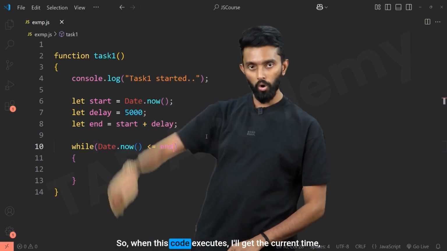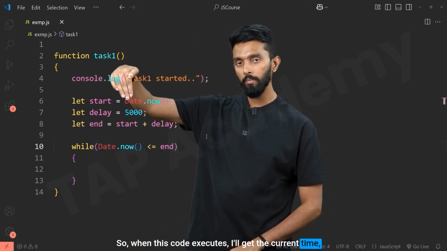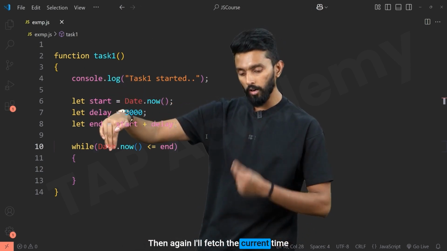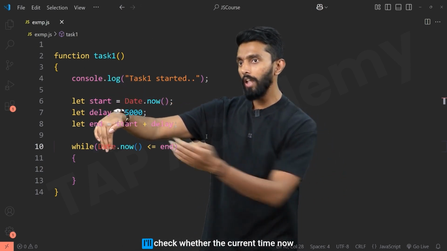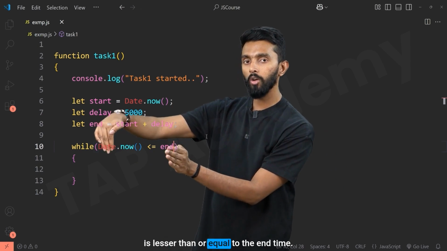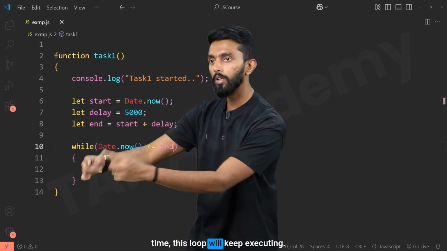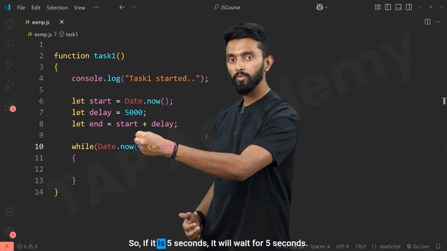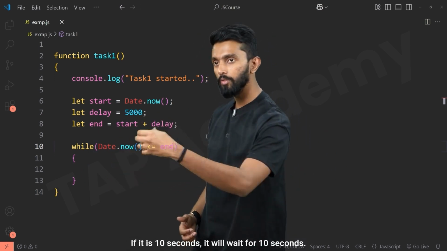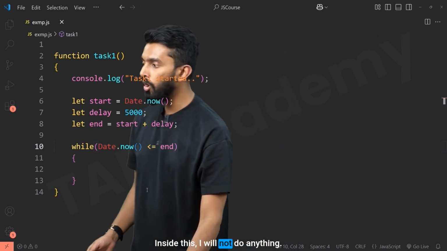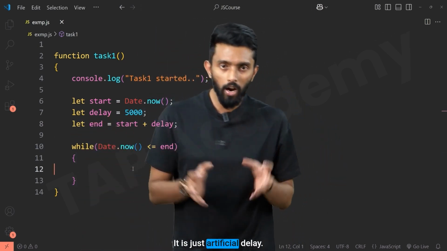So when this code executes, I'll get the current time. To that I'll add some delay and I'll get an end time. Then again I'll fetch the current time because time is continuously moving. I'll check whether the current time now is lesser than or equal to the end time. And till it is lesser than or equal to the end time, this loop will keep executing. So if it is 5 seconds, it will wait for 5 seconds. If it's 10 seconds, it will wait for 10 seconds. It's a simple way to create some delay. Inside this, I will not do anything. It's empty. It's just artificial delay.